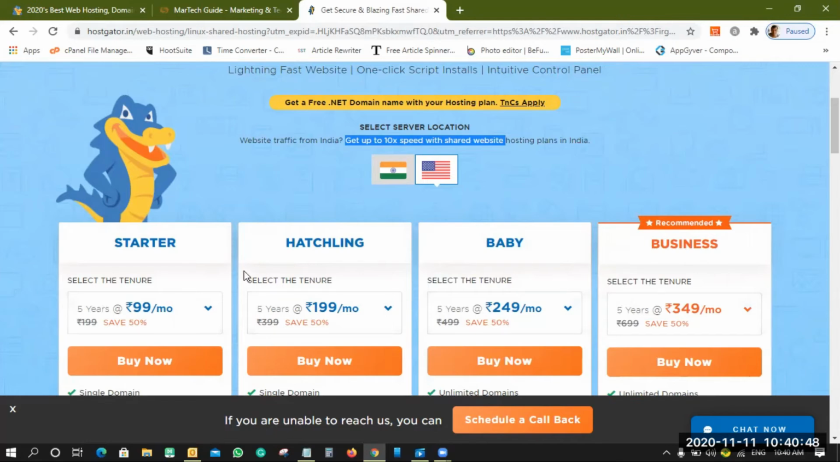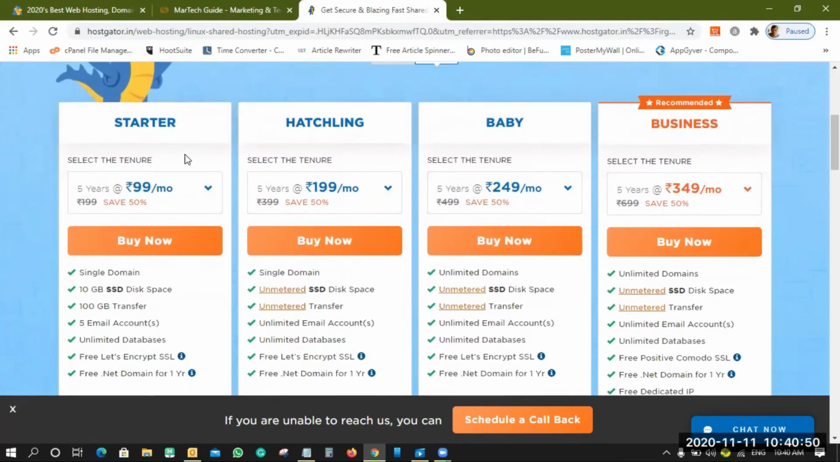Now then comes a very important area. Out of starter plan, hatchling plan, baby plan, business plan, which plan you should take? Right. So let me make you understand the differences. When I look at the starter plan at 99 rupees per month, I could see what it is I'm getting in this offer. I can host a single website, single domain. I am getting 10 GB disk space. It means the data which I'm going to store on my website, on my server, cannot get increased more than 10 GB.